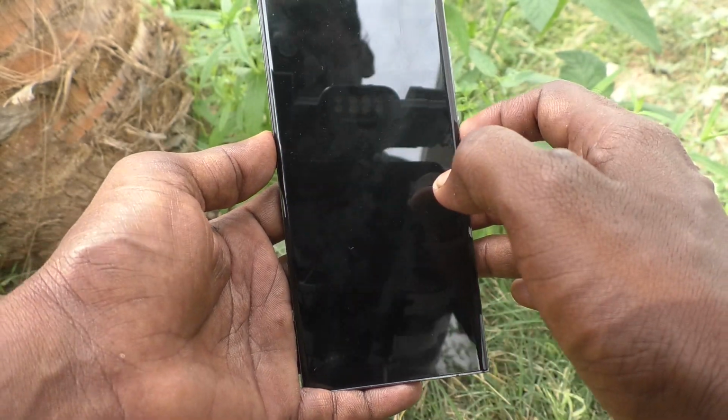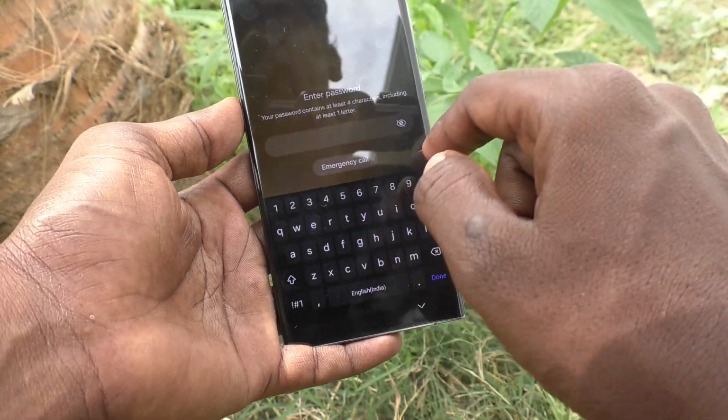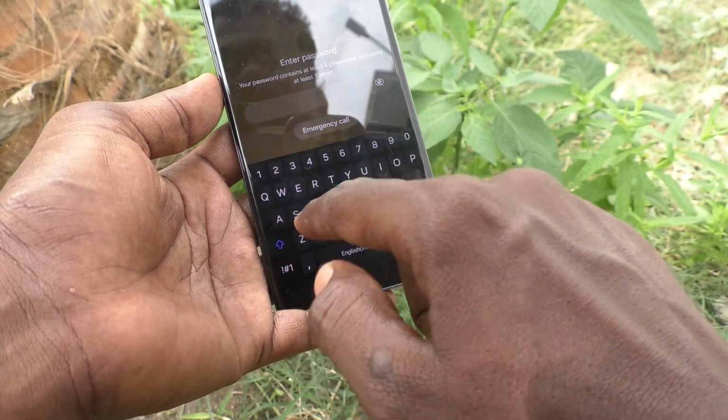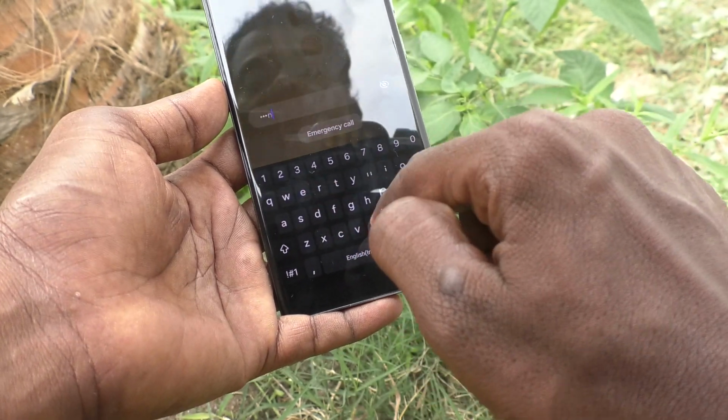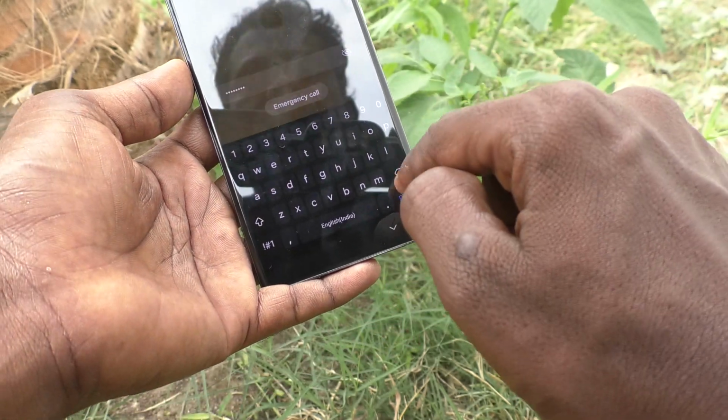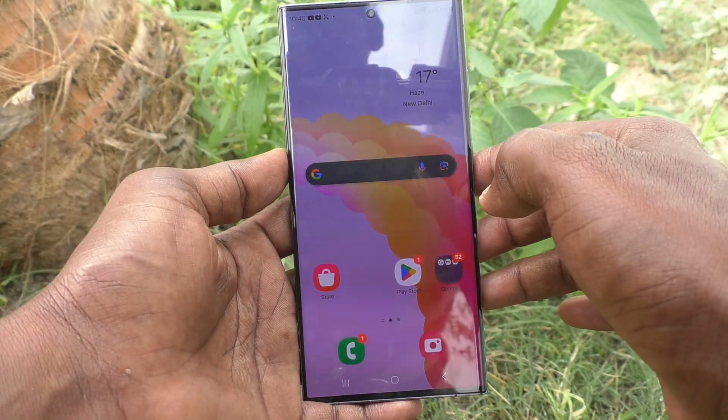Now put lock in your phone and try to unlock your phone. It will ask your alphanumeric password that you set now. Give that password to unlock your phone. I give password now and click on done. Yes, it has opened.